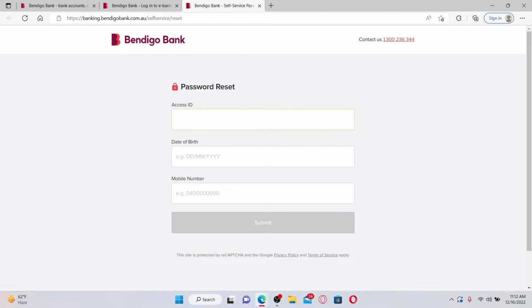Enter your access ID in the first text box. On the next field, type in your date of birth information. Make sure that your date of birth and access ID match the records on your bank account. In the mobile number text box, type in your mobile number that is registered with your Bendigo online banking account and finally click on the submit button in order to end up on the next page.